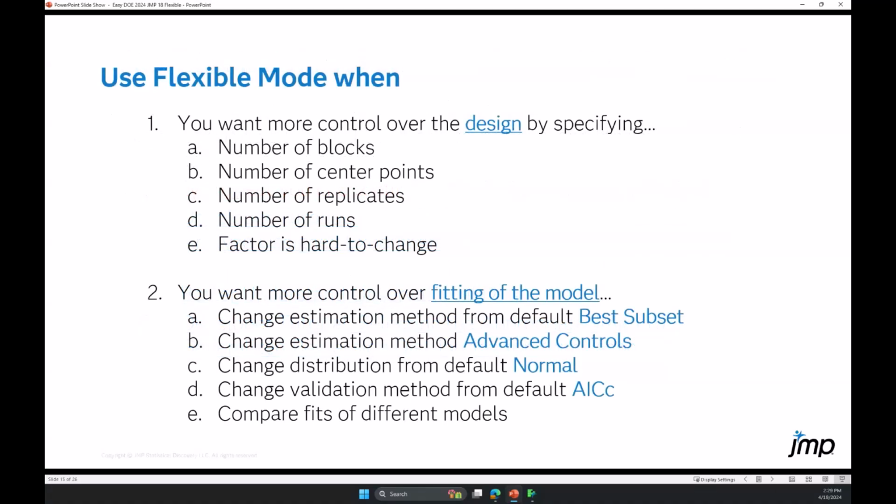So why do we want to use the flexible mode? We want to use it when we want more control over the design. In particular, when we want to specify the number of blocks, the number of center points, the number of replicates, the total number of runs, and to tell JMP that one or more of the factors are hard to change. And we'll talk a little more about hard to change in a little bit.